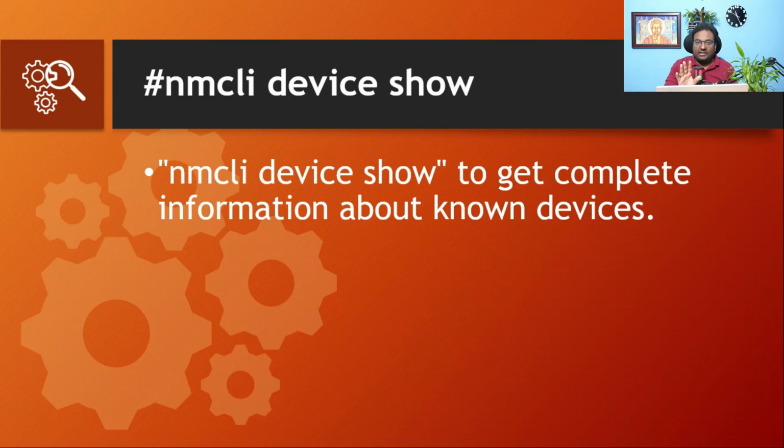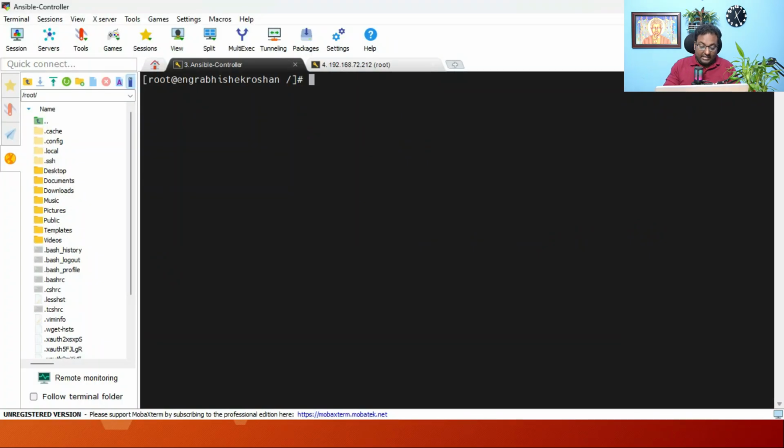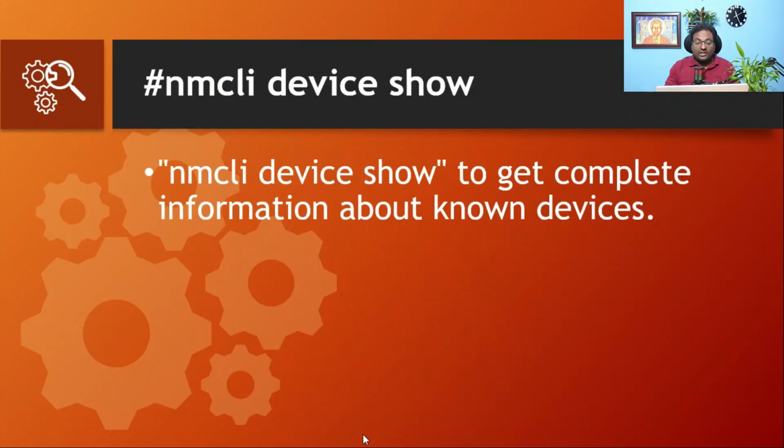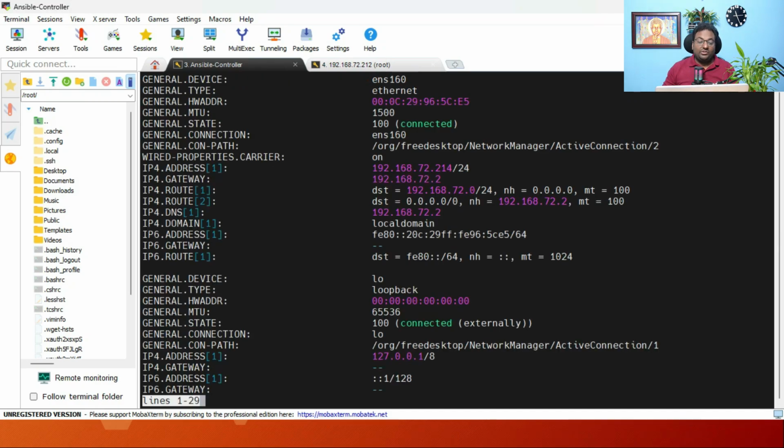So this is the reason they have created the command. nmcli is common, but device show and connection show are different. How it is different, you will understand. nmcli device show gives complete information about your known devices. Let me run this command, then you will better understand, my friend. Let me clear this out, and run nmcli device show, correct. You can see what we are getting over here.